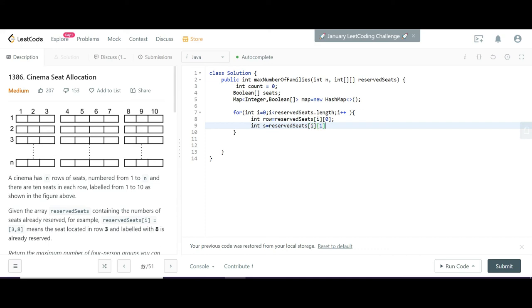So this will be our blocked seed. Now, as we mentioned, we check the block seed. If it is 1 or 10, then we will just continue. No need to do anything.